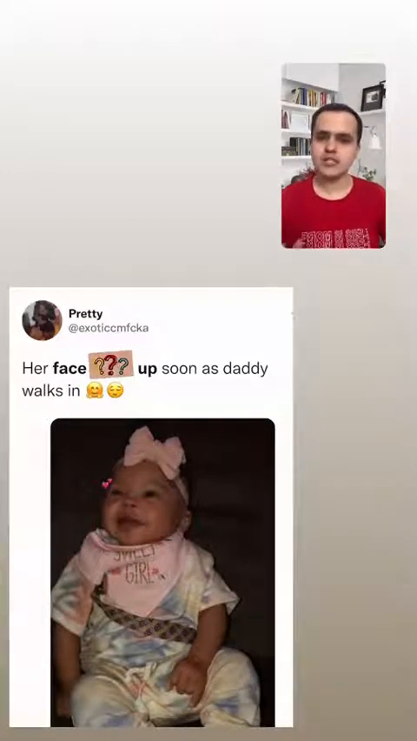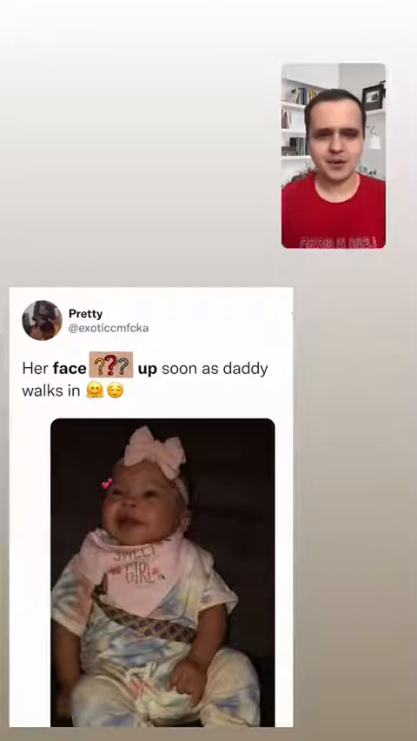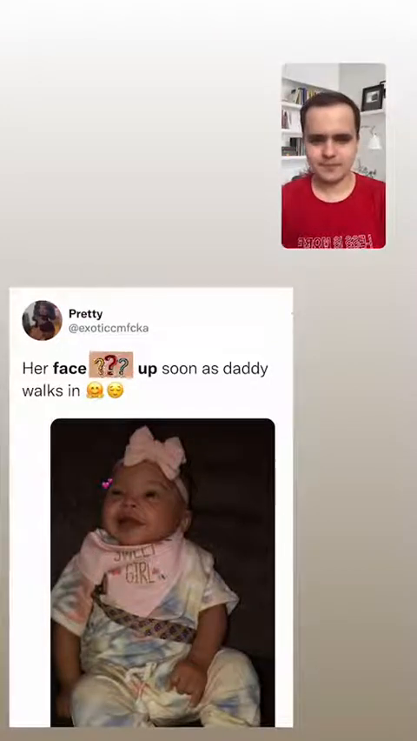Exactly. You can also say that someone's face glows. You can use it. But usually if it glows, you don't need to say up. The face glows, but it still carries the same meaning, okay? So her face lights up, yeah, as soon as daddy walks in. Now, that brings us to the next tweet.